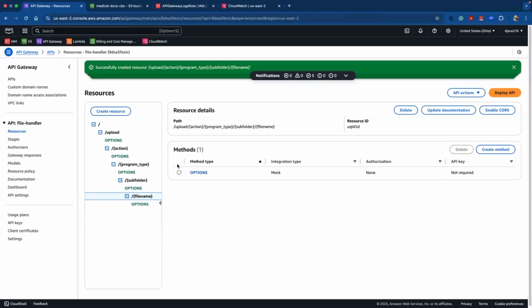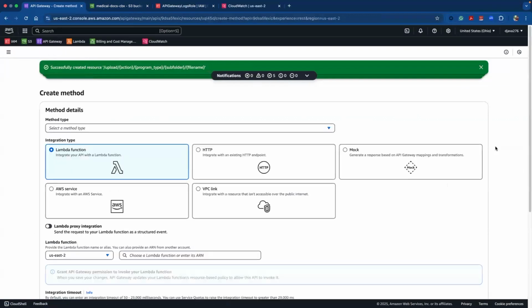The reason why we are not giving the bucket name here is because the Lambda function will take the S3 details and will generate the URL based on the S3 details. So we don't have to worry about creating the bucket name here in the resource. Next, we got the complete path where we want to upload the file in S3. Let's go ahead and create a method.